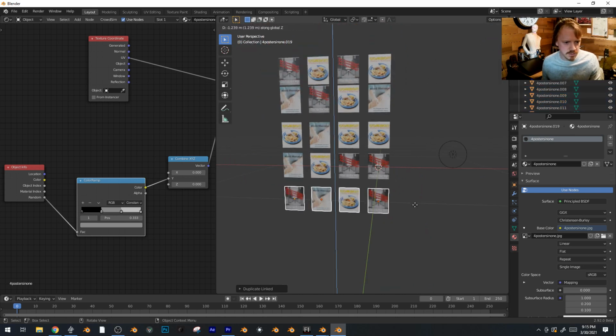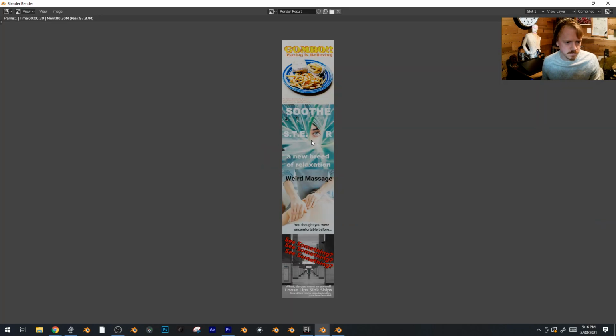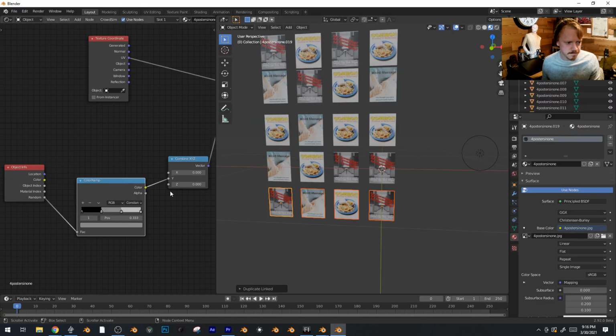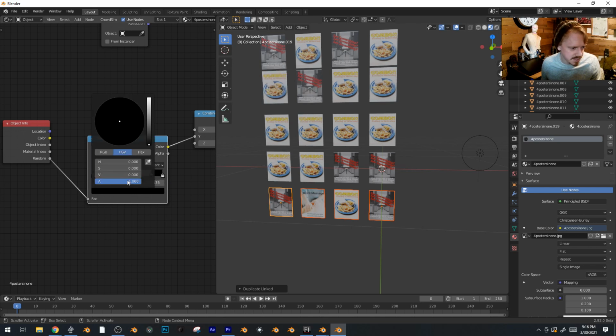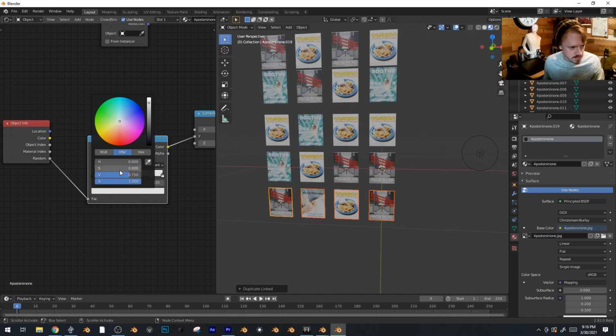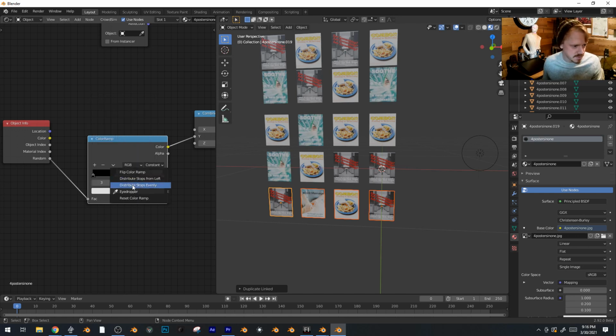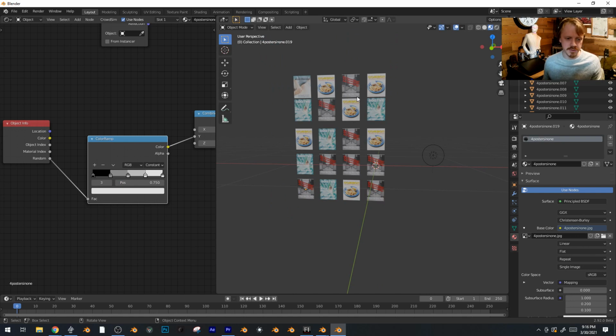I feel like we're missing one. Oh, okay. For some reason, when I said distribute stops evenly, it slammed this one back over on the right. So let's just add in one more and be like, all right, now you're 0.75 if that's going to be how you want to do it. And now if we say distribute stops evenly, there we go. We've got all 4 of our posters.